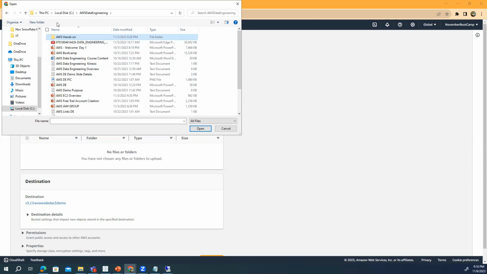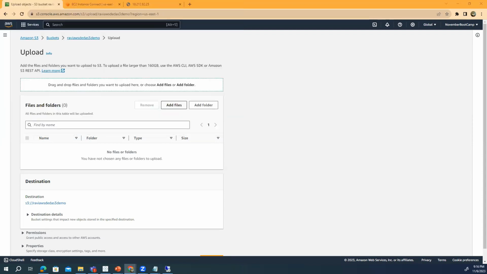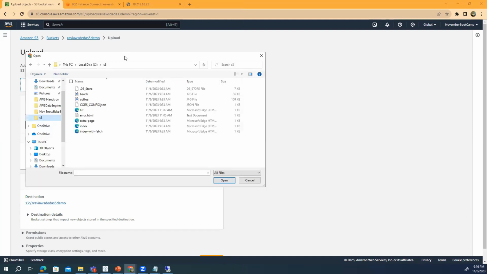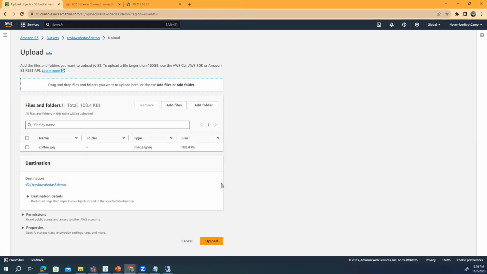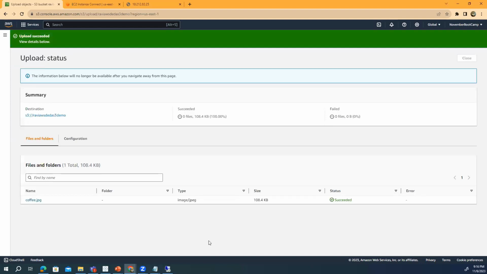Let me take some picture here and then I'll show you in 1 minute. You take this S3. Within this S3, I'll take this coffee picture and then open this one. Copy the picture and then open this one. Now, what I can do is try to upload this file here. You're uploading the file here.